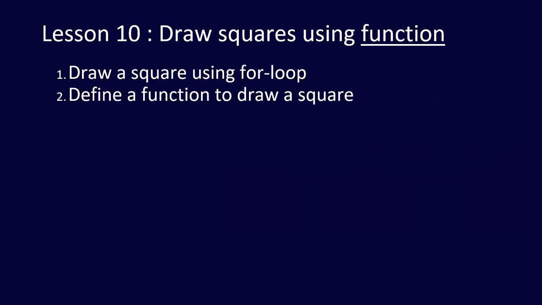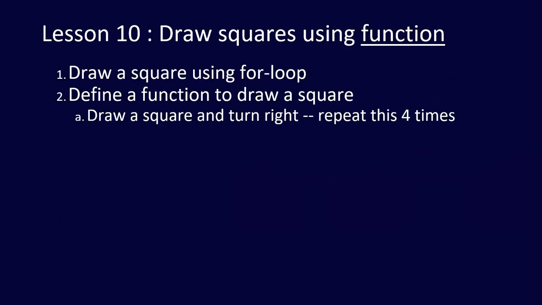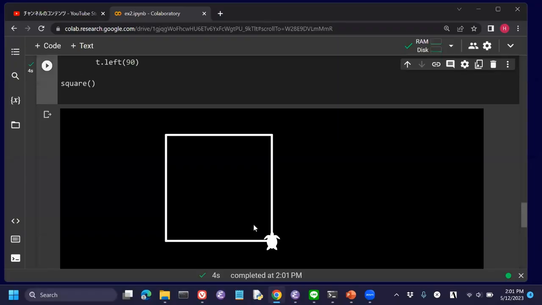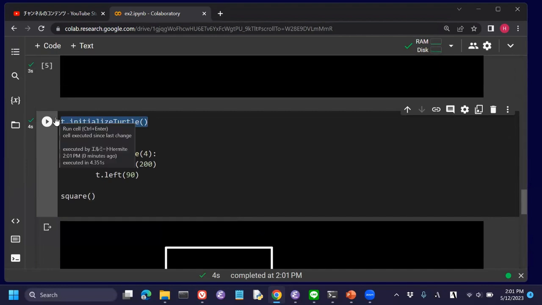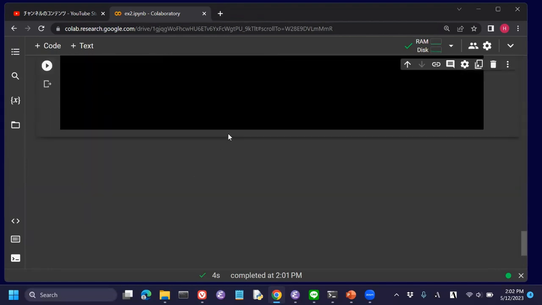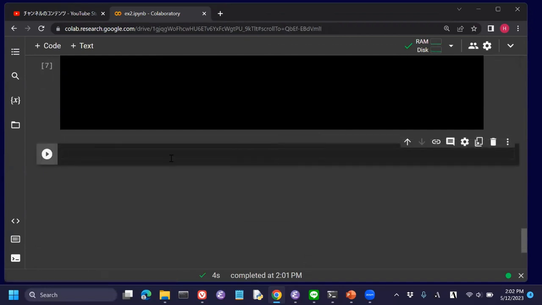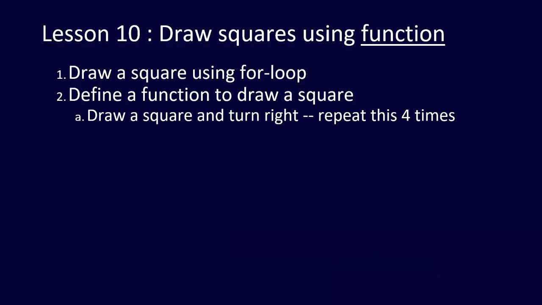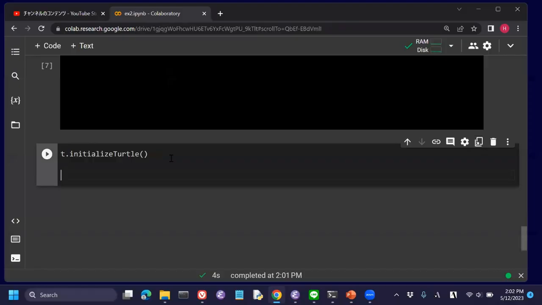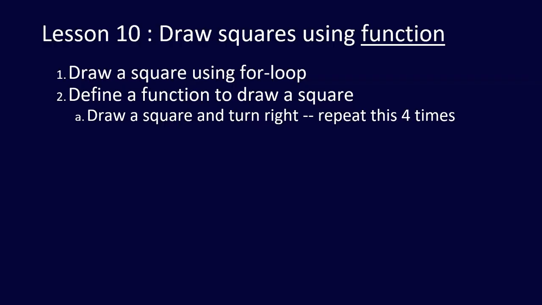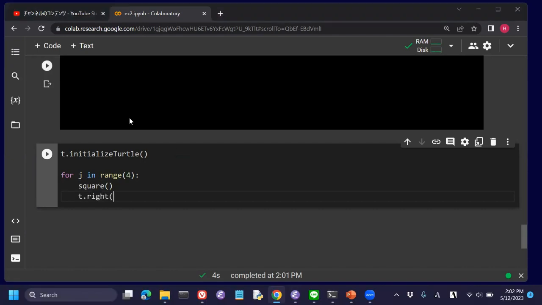So let's try this. Draw a function. Now we did it, and turn right. Repeat this 4 times. So maybe we again have this and make a new box. Initialize the screen. And what does it say? Draw a square and turn right. Repeat this 4 times. So again, this time for i, maybe we can change to different names. j in range 4, or we can use the same. Okay, square. And then what? Turn right, 90 degrees. So this is what it does.